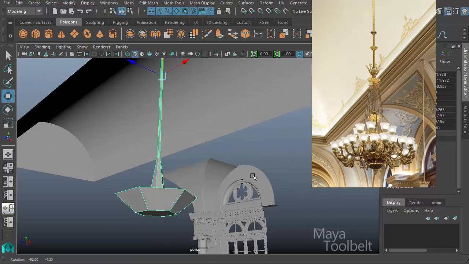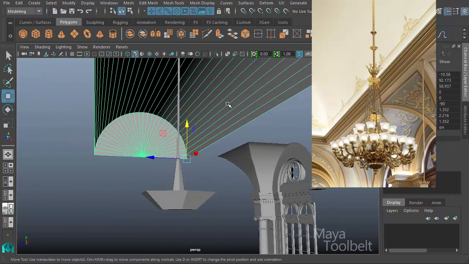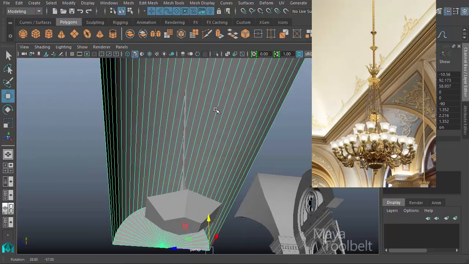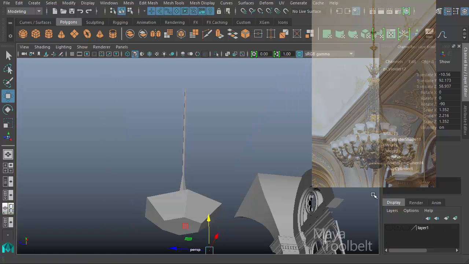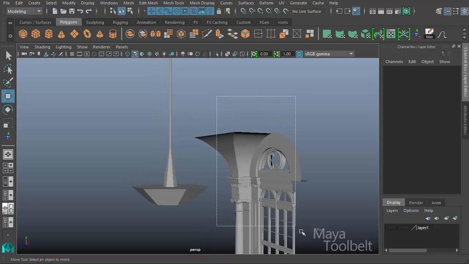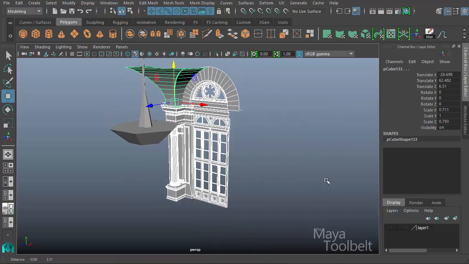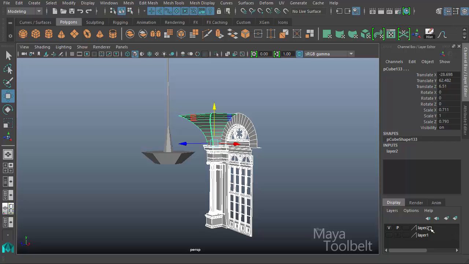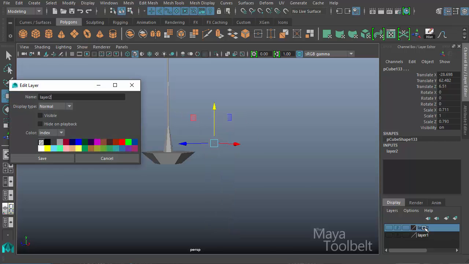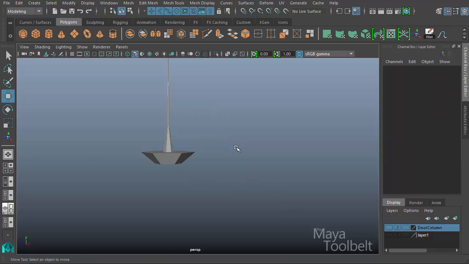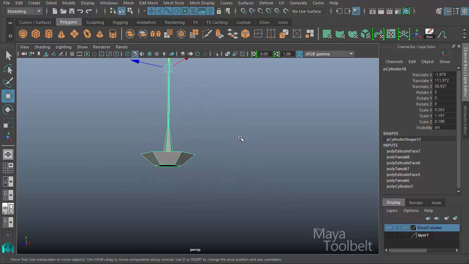So with this piece now, I can get rid of that, or actually I'll save that. I'll make a new layer down here, click this one with this new layer, and I'll just hide it that way. Okay, and then I have all these pieces. I'm going to make a new layer for them and hide them. I'm going to double click on layer 2 here and name it door column. Save. Okay, so here's my chandelier thing.